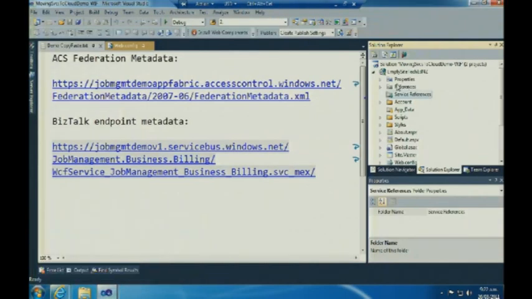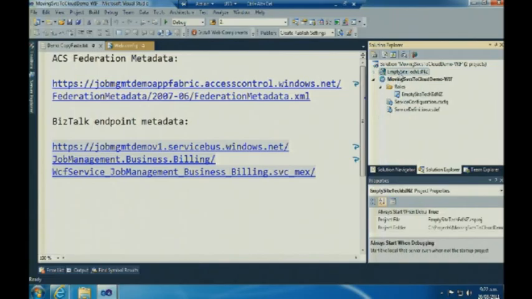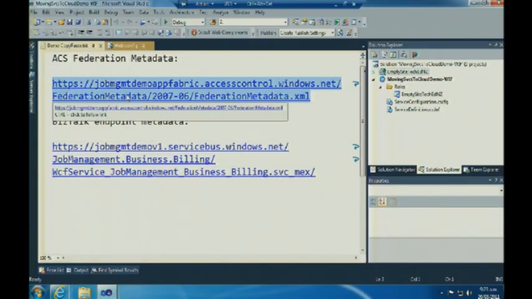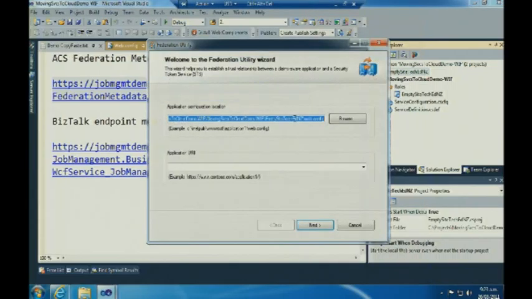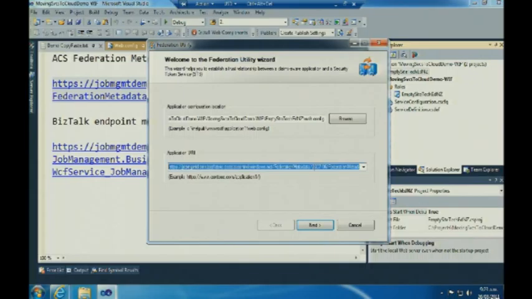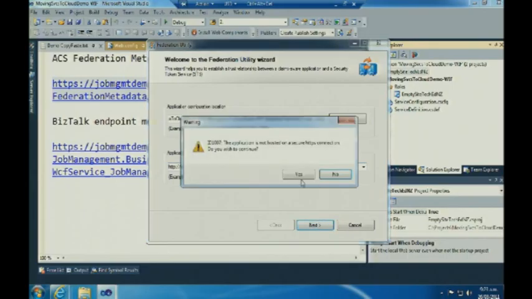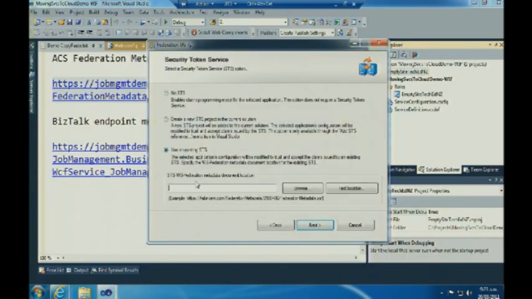And to show you, I just have an empty website here. The steps to modify the website to start using Windows Identity Foundation and ACS are pretty simple. This is the address that I'm given by ACS for my account. And I can just add an STS reference. I'll type in my URL. And I'll use an existing STS, so that's the provider that Access Control Service gives me.